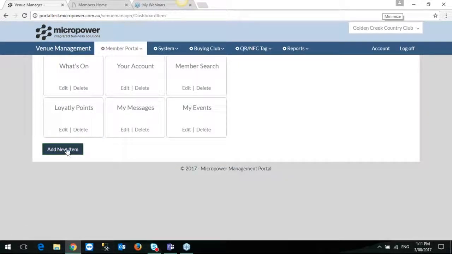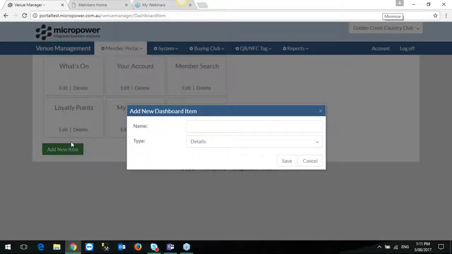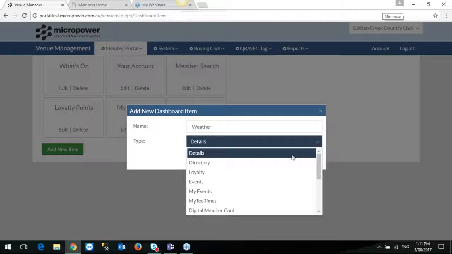We add a new item. We give it a name, for example, weather, because I'm going to make a weather tile. And then we choose from all of the options here. So details is member details, or what's called My Profile. Directory is member directory, so a member search.